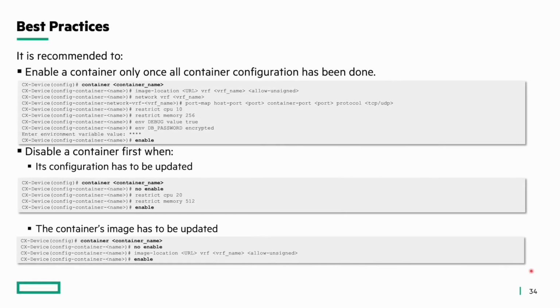Okay, so now let's move forward with the best practices. First, it is recommended to enable a container only once all container configuration has been done. As you can see in this CLI snippet, we are creating a new container. We are configuring the image location, everything related to the network, the different restrictions like CPU and memory, the different environment variables, and then we enable the container. We did not enable the container at the first step. We are just configuring everything first, and then we enable the container. It avoids the container being restarted multiple times if it is enabled first.